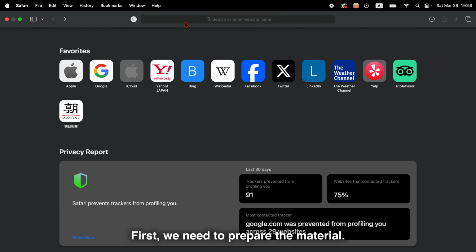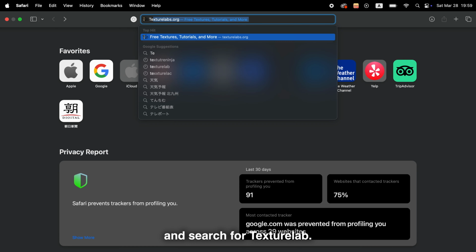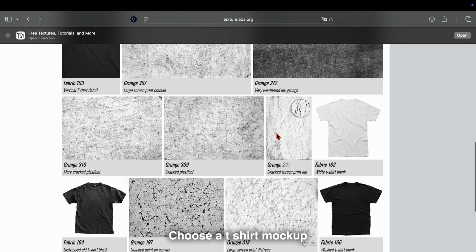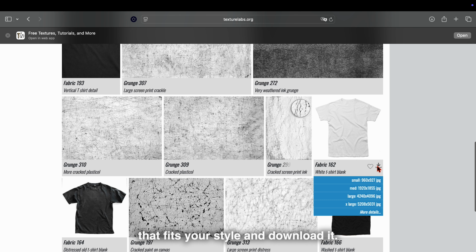First, we need to prepare the material. Open your browser and search for Texture Lab. On the site, search for t-shirt to find mock-up assets. Choose a t-shirt mock-up that fits your style and download it.